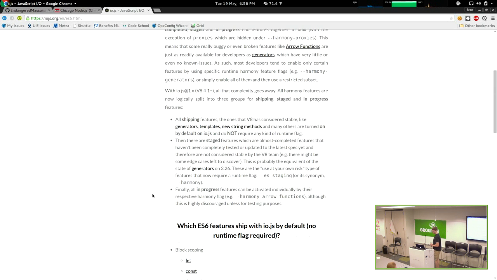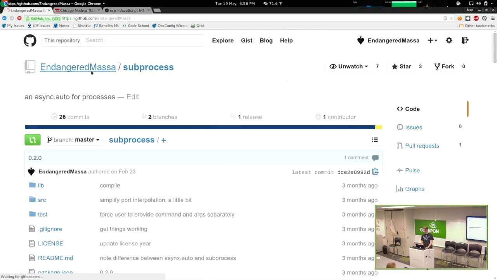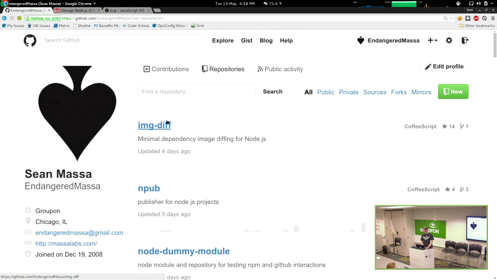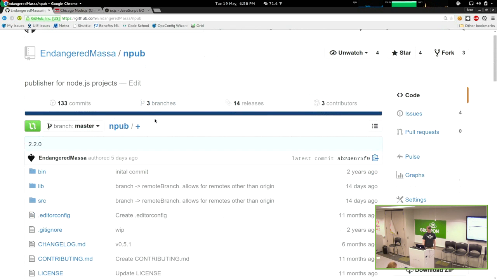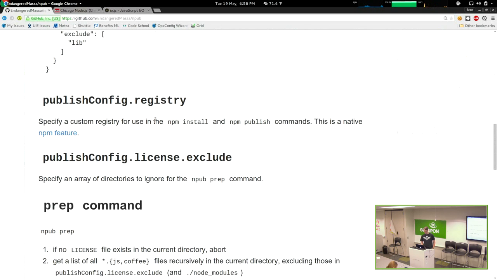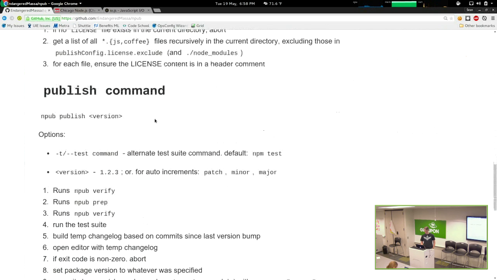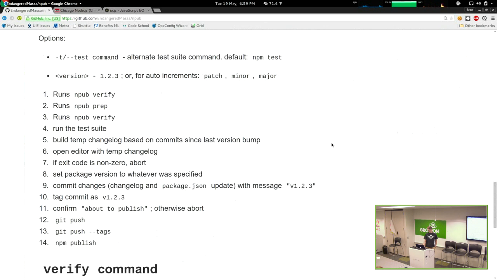I have another module to talk about. I like my Node modules. I also made this publishing module called InPub. And since I started this, there have been a few others that have cropped up. But a lot of them seem really specific. Like this is the Grunt publishing module. You can't use it outside of Grunt. This is just generic. You can use it regardless.